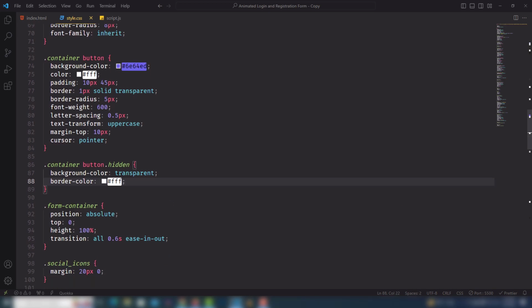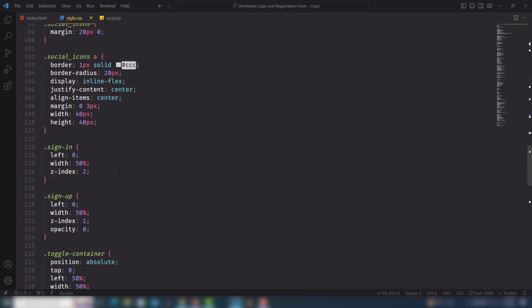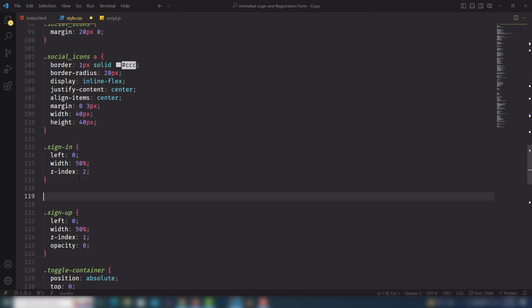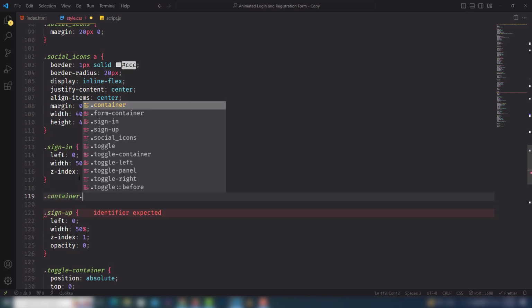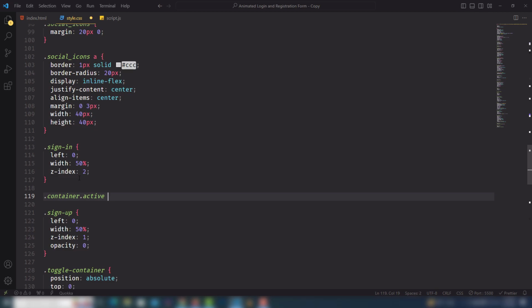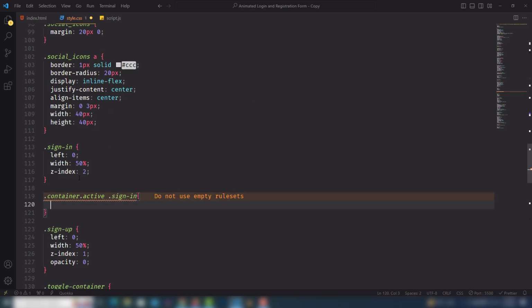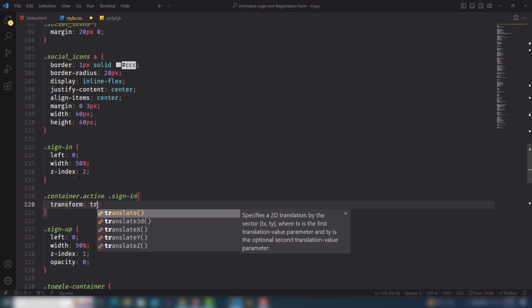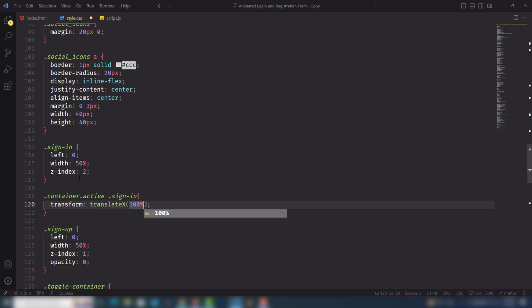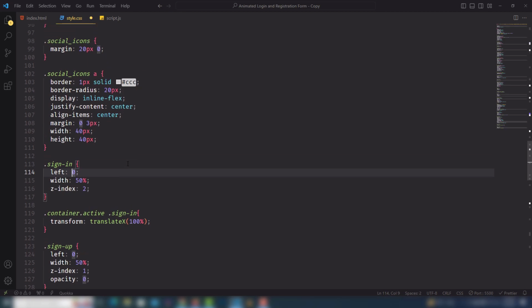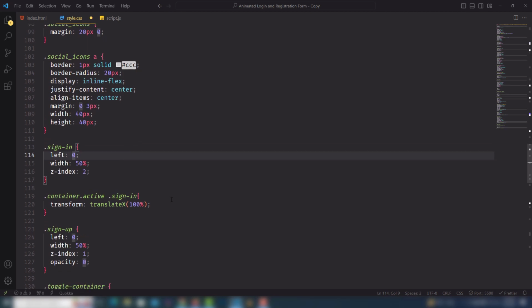So when the class is active, I need to add a few things one by one. So that is our sign in, right? So I need to select container.active class, then target the sign in and move it, transform translateX 100%. The default is, in the default where it is, sign in. I have mentioned below, I think. So we need to move it 100% from left to right, right?